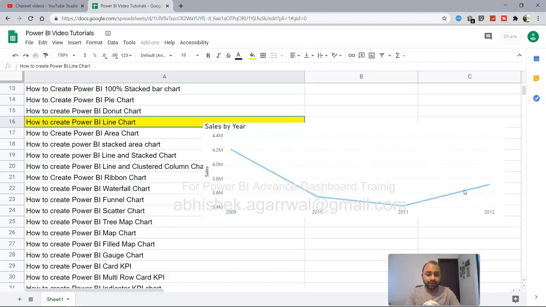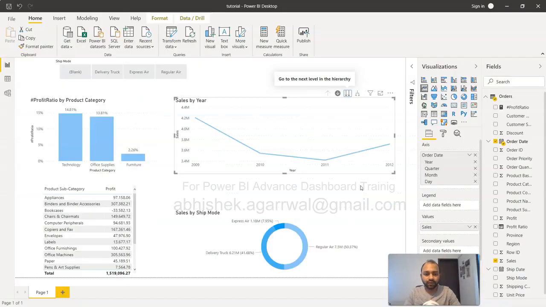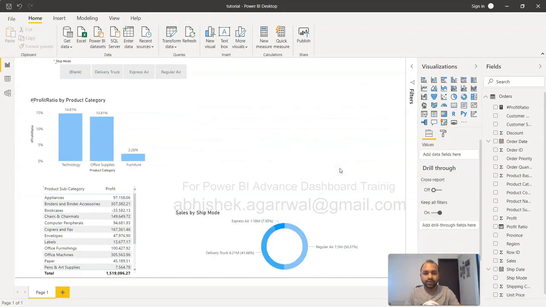Now the second question is, how are you going to create it within Power BI? For that, let's go into Power BI. So here we have the line chart over here. What I'll do is, first I'll just remove that to create it from scratch, and I am going to click over here, which is the line chart.